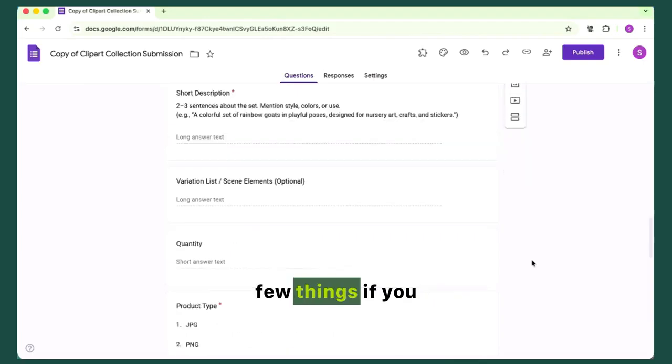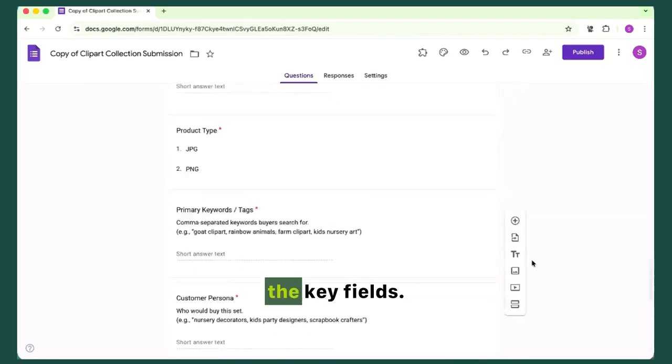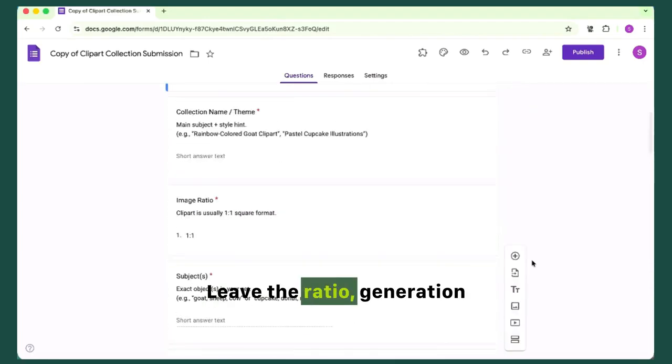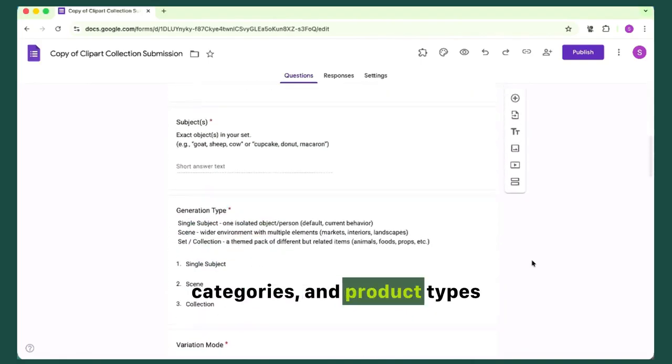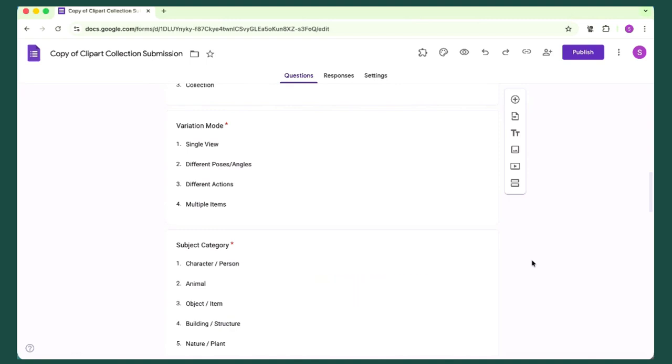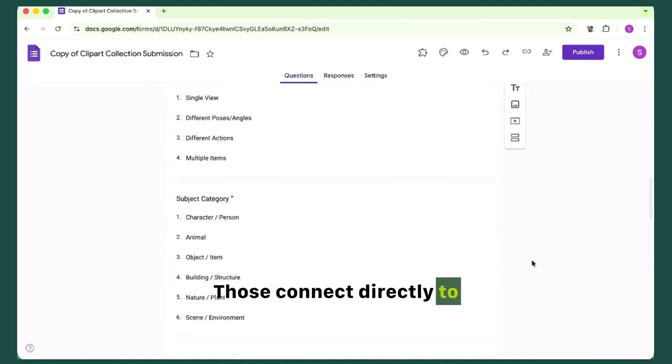You can tweak a few things if you want, but don't touch the key fields. Leave the ratio, generation type, variation mode, subject categories, and product types exactly as they are. Those connect directly to your automation later.